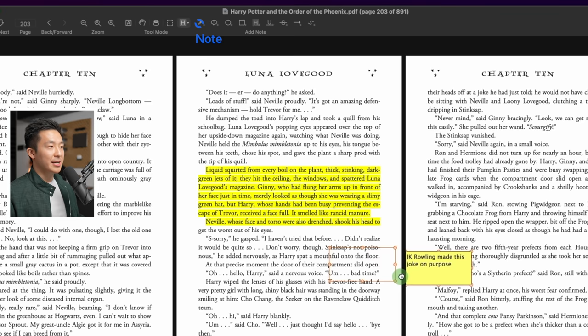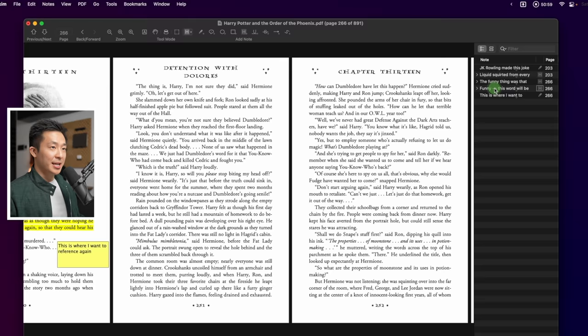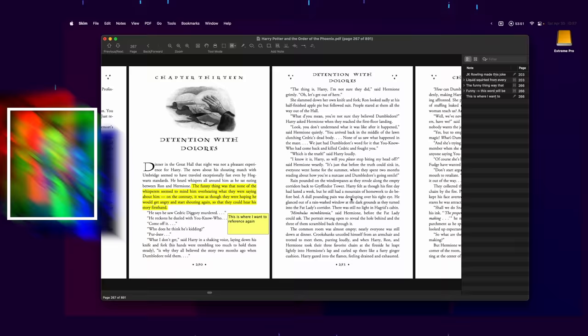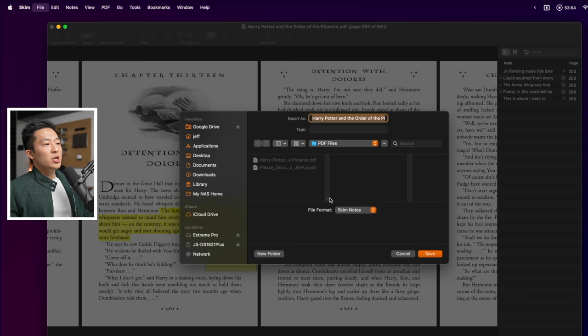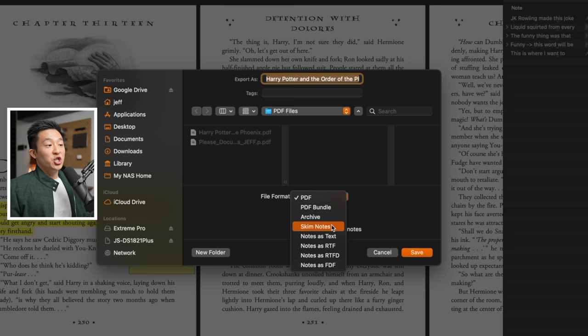I can use the highlight tool to highlight a specific passage, use the note tool to add a note directly, move this around, Command Shift N to bring up all the notes and highlights I've made, and double clicking allows me to jump to that page directly. That's basically how I use this app, but if you're a student, professor, and or PhD candidate who takes lots of notes, what's great about Skim is that when you export, you can choose to export this as a PDF file with embedded notes, so others can see your highlights and notes when they open the file. Alternatively, you can export just your notes as a Skim Notes file, so everything you've written can be saved and backed up.